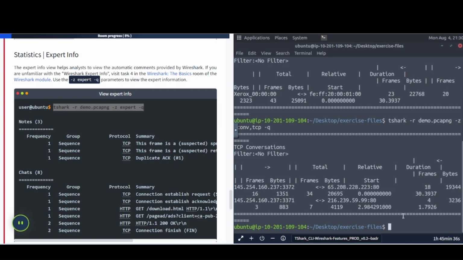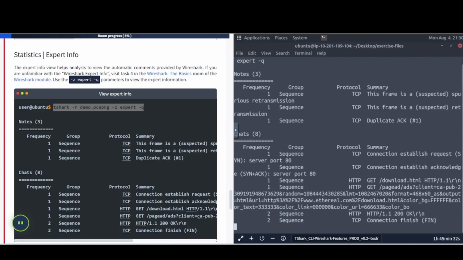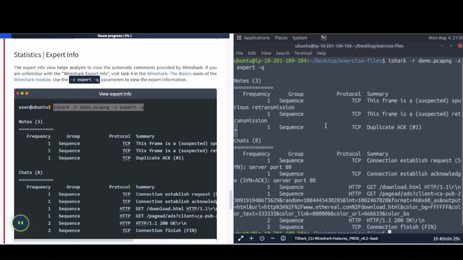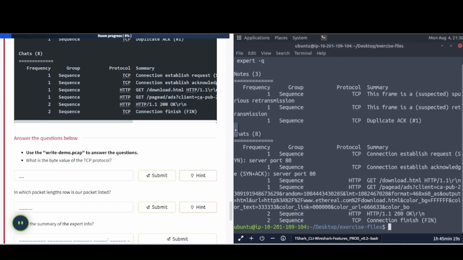Make sure you're all taking notes as well as we are going on in this lab here, because you'll probably have to reference them in the questions below. All right, cool. So we have nodes, frequency, chats, a bunch of other stuff in here. You have some GET requests, all kinds of stuff up here in that summary.